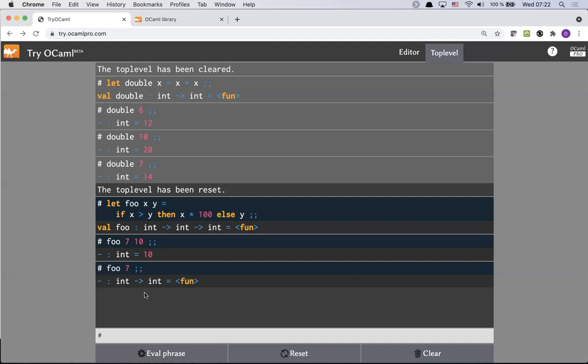So if we do this again, but we give it a new name, let's call it bar here, or just foo2.